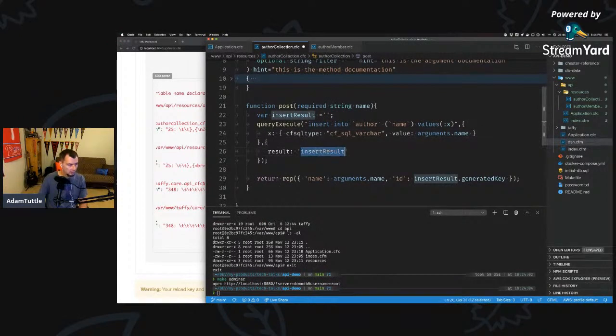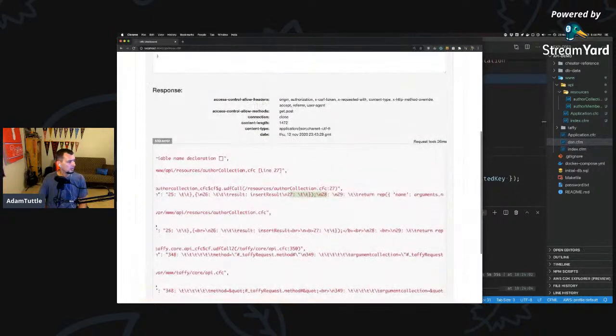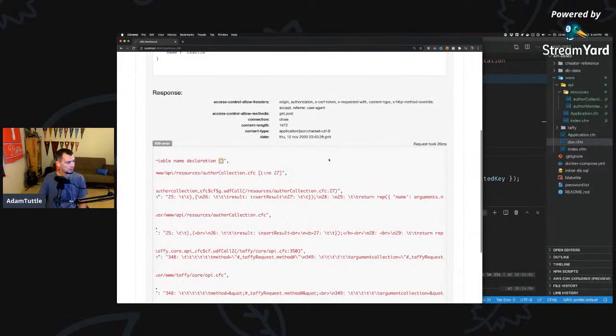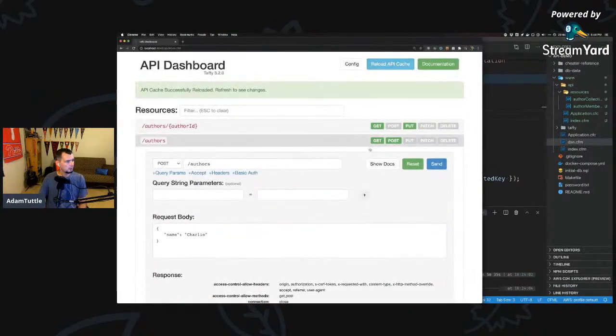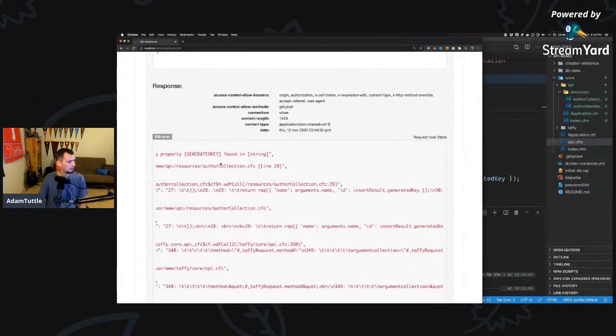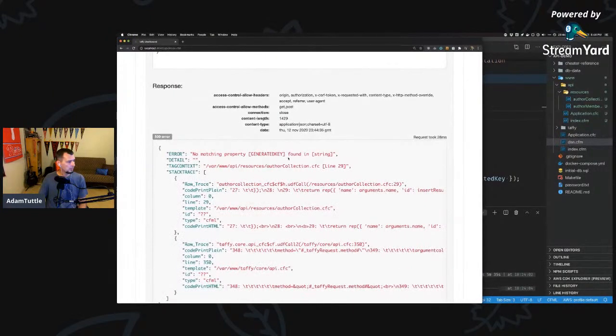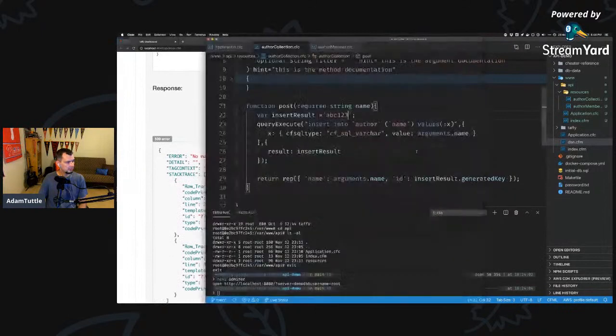Oh, does it need to be? I bet it does need to be in quotes. Insert result. I bet you it's trying to show the contents of the insert result variable right there, which is currently empty string. Let's actually prove that theory. ABC 1 2 3. Reload, send. No matching property, generated key found in string. Well, now it's a different error. That's malarkey. I call shenanigans, but whatever.